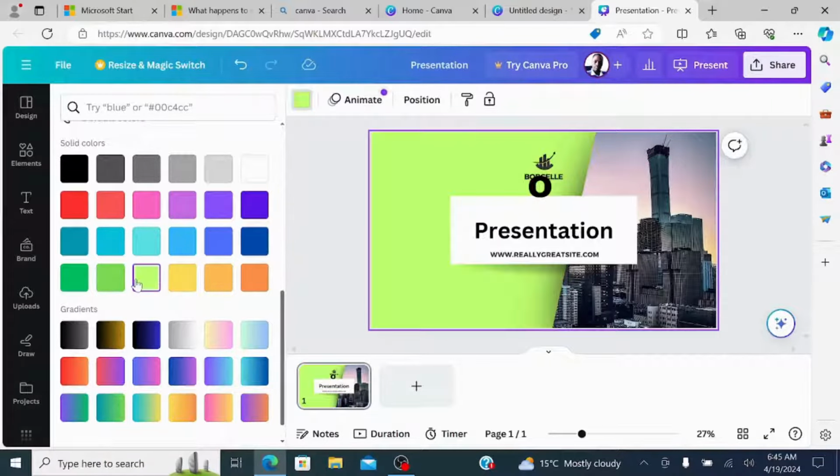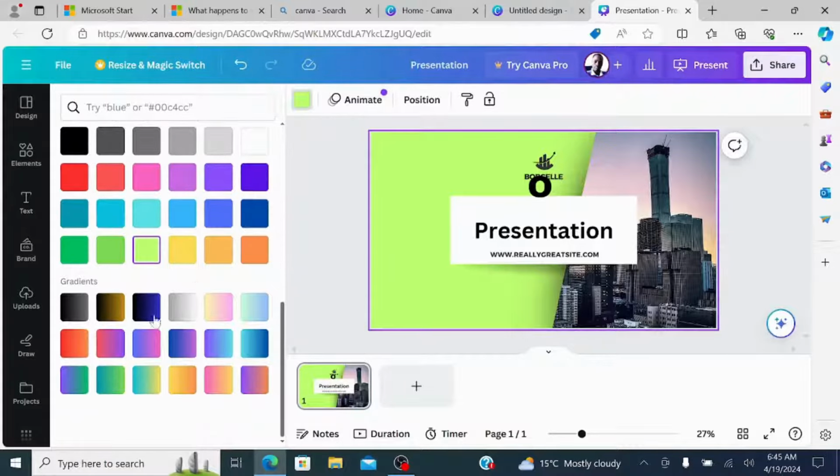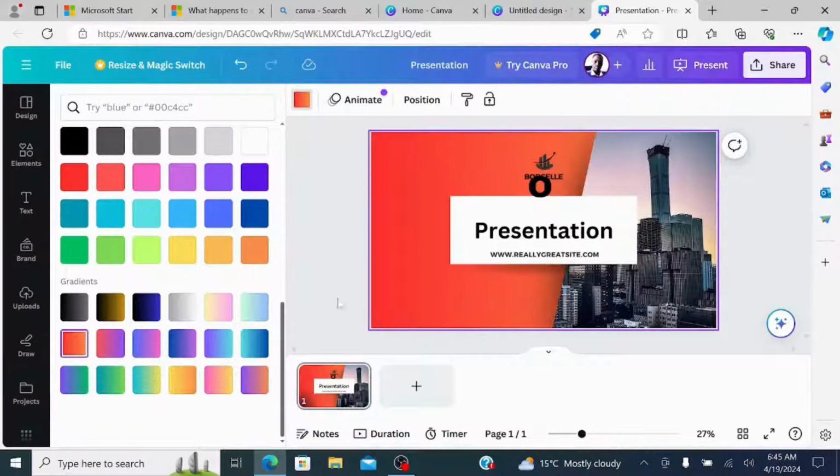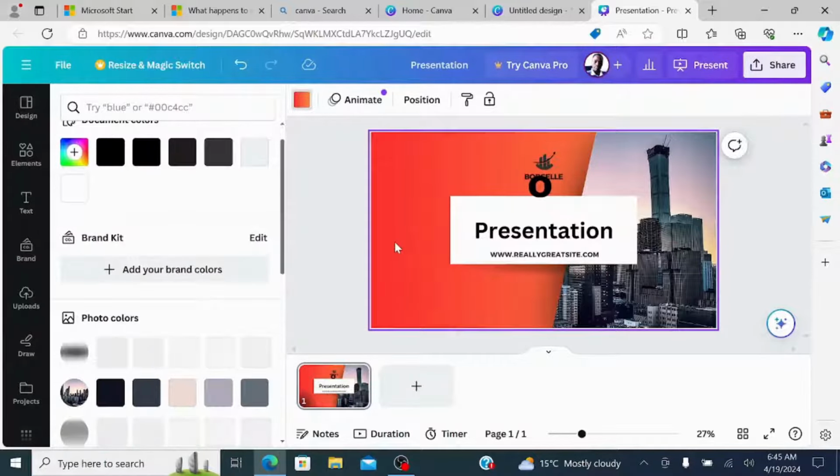So you can try out the color that works best for your presentation. If I go down, we also have the gradient, where they have a combination of different color styles. So I can select that and use it on my design. Once I've done that with my design, there's other things that I can do.